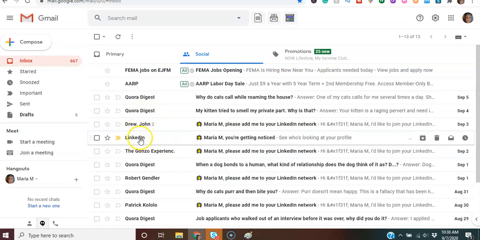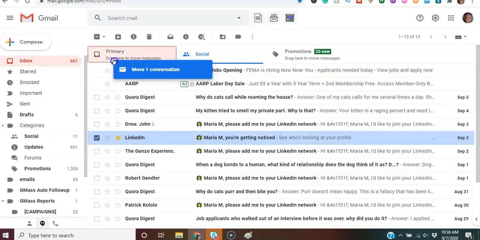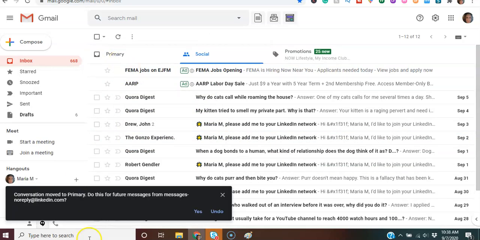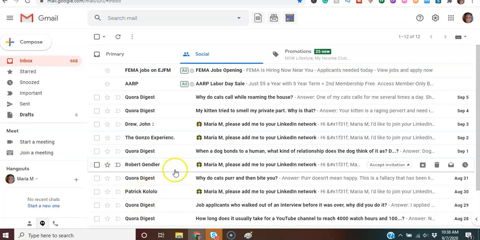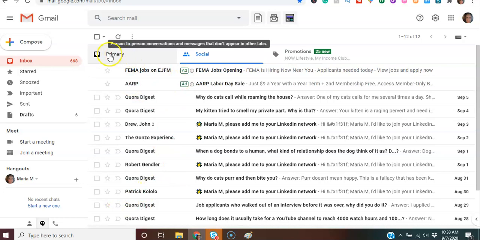What I can do is click it and drag it over to primary, and then down here I'm going to get a message and it says conversation moved to primary. Do this for future messages from this sender, and then you click yes, and then from now on that will go to the primary box.